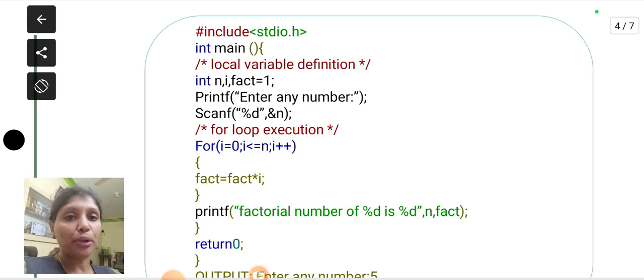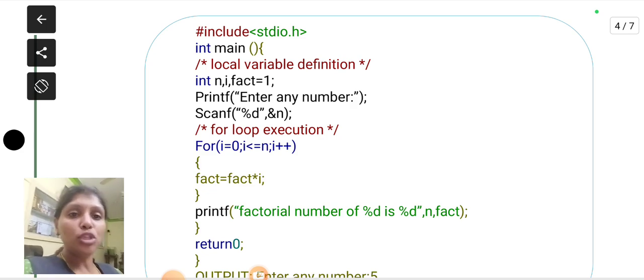First we are going to initialize the factorial value as 1, and then we are going to get the number from the user. So printf: enter any number, and then that number we are going to store in the variable n. That's what scanf("%d", &n) does: it stores that particular value in the variable n.